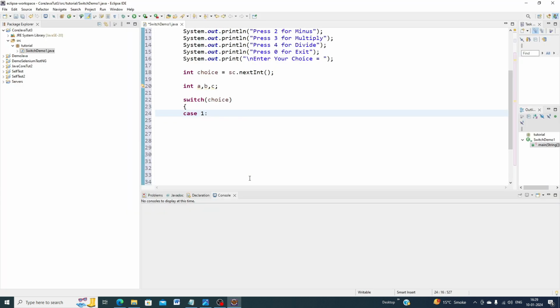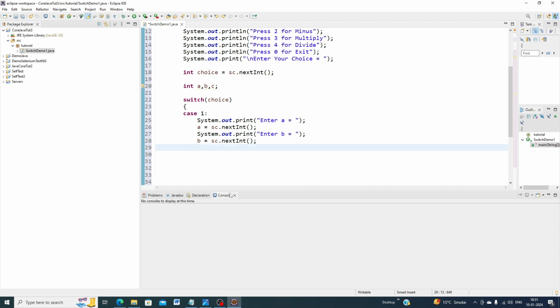So here I write the first case. System.out.print enter a. So I have to pass it as an integer. A is equal to sc.nextInt. Now I am going to write system.out.print enter b. Here you write b is equal to sc.nextInt, and here you write c is equal to a plus b, because it is going to be addition. That's why I am writing here. I have to pass a message, system.out.print add is equal to c. C means a plus b, and I'll write the break.